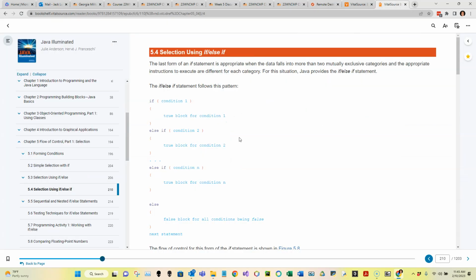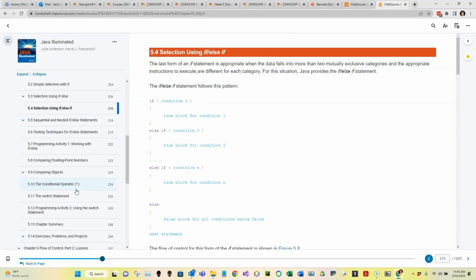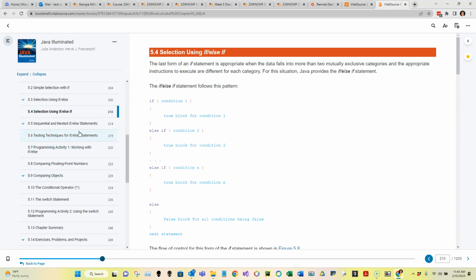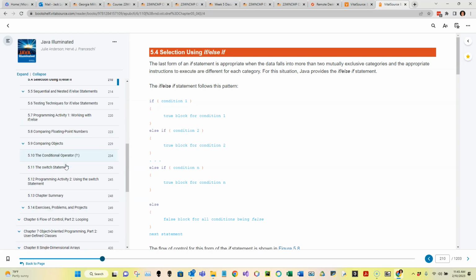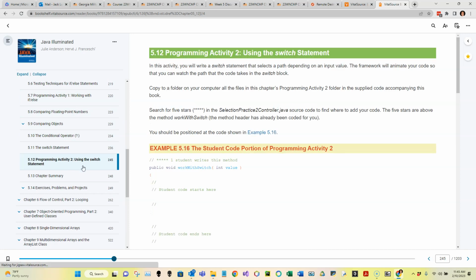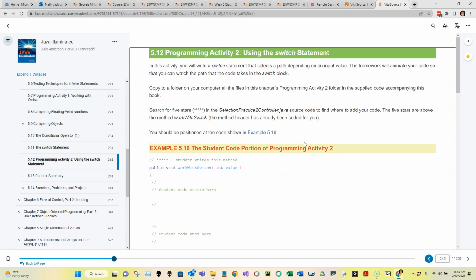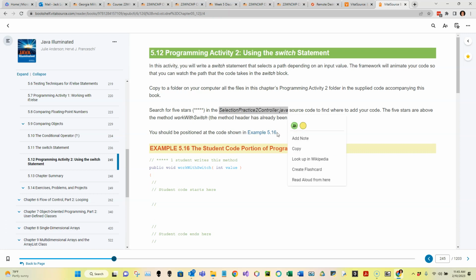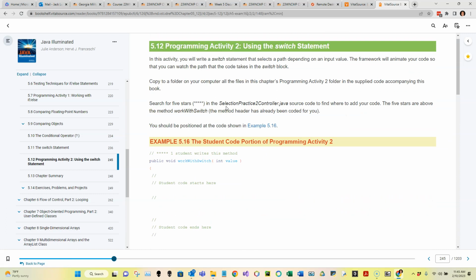Now the question is, where do we get the files? I guess we should take a look at what we're supposed to do. Where is it? A little off today. Where is part two? Program activity two, using the switch statement. They want us to use the files from the book, in particular, modify a certain section of the SelectionPracticeTwoController.java. Copy to a folder all the files in this chapter's program activity two folder. Where do we get that?